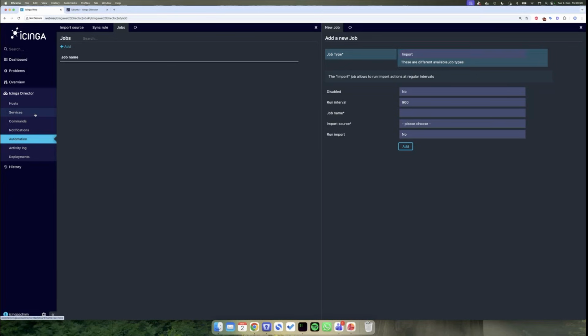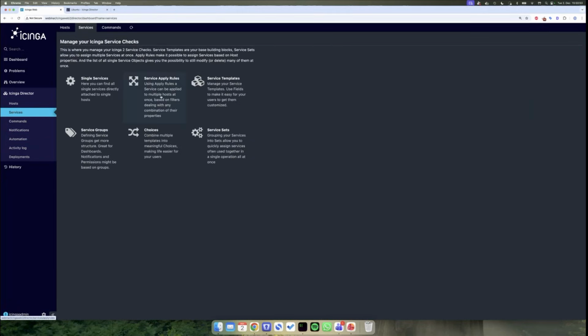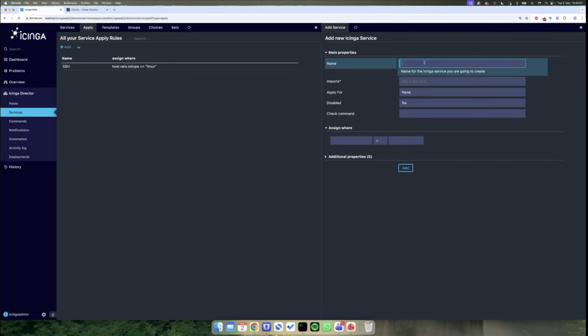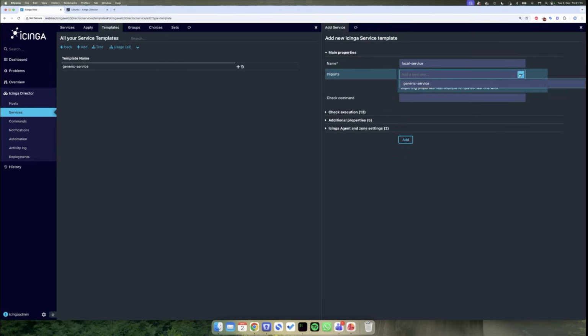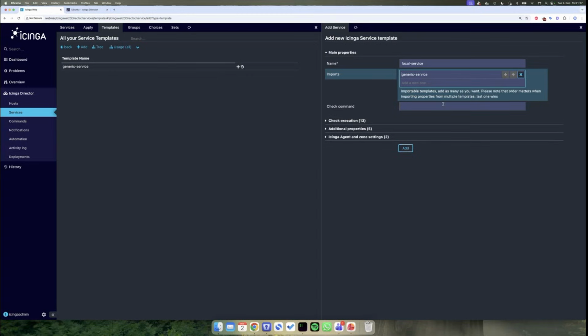The last thing that I'm going to show you today is one more time the service apply rules, because now we have more information available. I'm gonna create a new template here for local services. Local service, I call them like this because what I mean with that is that they are not executed on the master node, but they are executed on the agent itself.